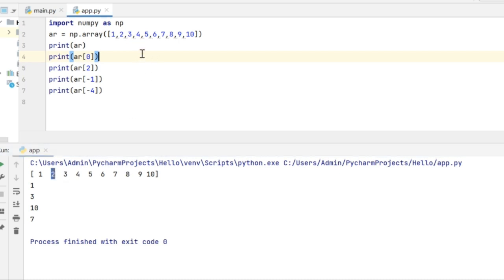So if I try to access AR of 0, it is going to retrieve the first item in this array, which is 1. Similarly, AR of 2 is going to retrieve the third value, because this is index 0, index 1, and this is index 2. So 3 got printed in my output window.